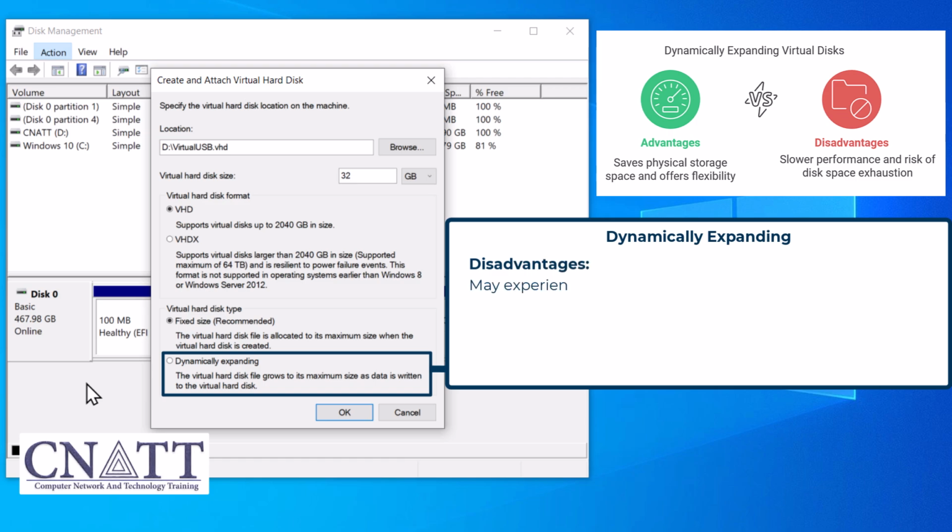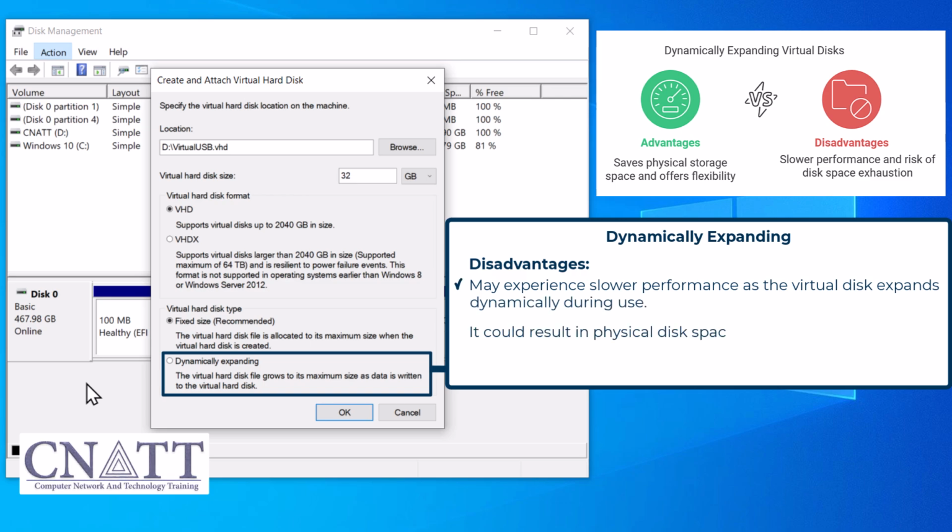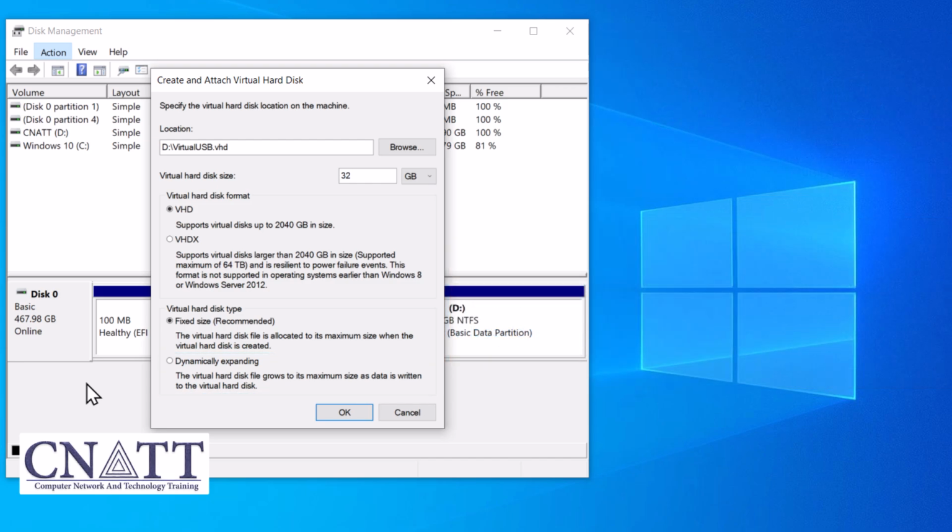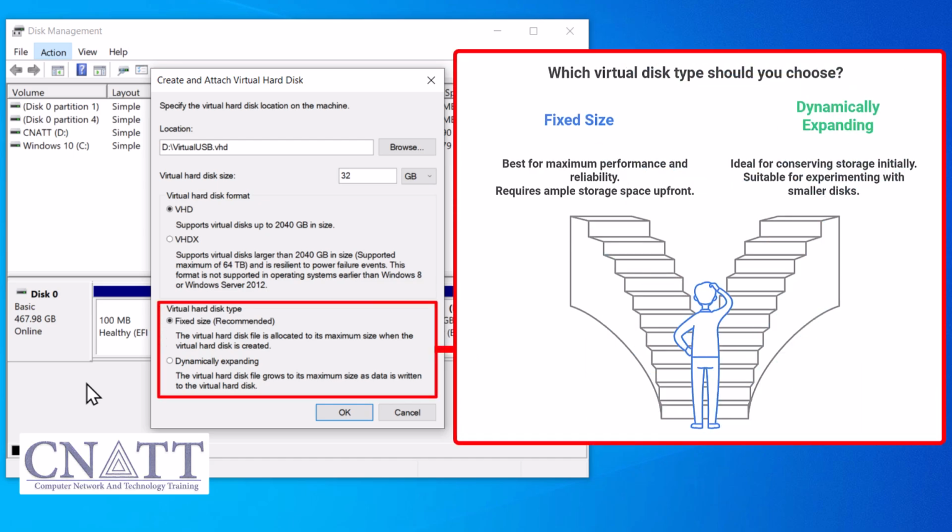Disadvantages: may experience slower performance as the virtual disk expands dynamically during use. It could result in physical disk space exhaustion if not monitored closely. Which option should you choose? Select fixed size if you have ample storage space and prioritize maximum performance and reliability. Select dynamically expanding if you want to conserve physical storage initially or experiment with smaller virtual disks. Ultimately, the choice depends on your system's storage capacity and intended use for the virtual disk.